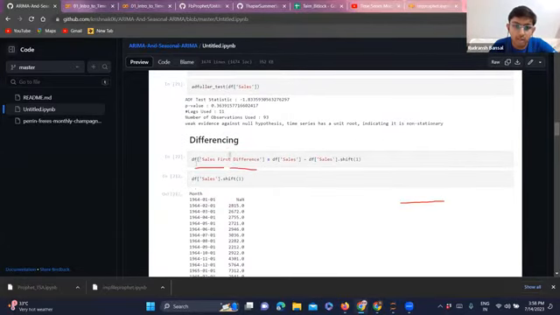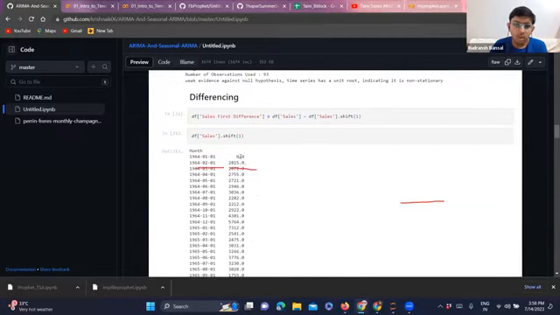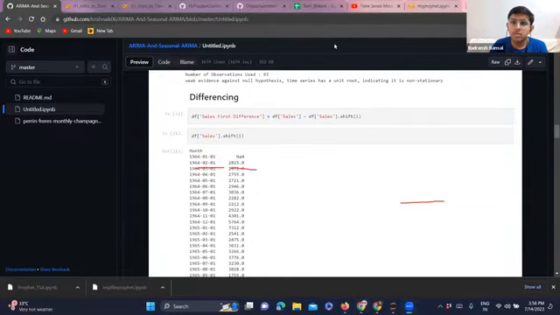So, as you can see, we are calculating the sales first difference: sales minus DF sales dot shift 1. Here we are calculating the first difference. You can calculate the difference with the 12th value, or the 13th value, any value which you choose. As you can see, the first value is missing. Why? Because for this value, there is no value above it to get the difference. So here we just shifted those records by 1.